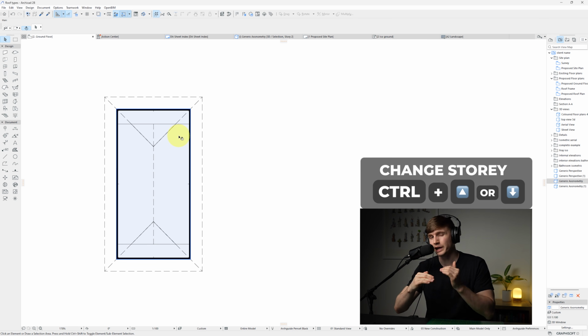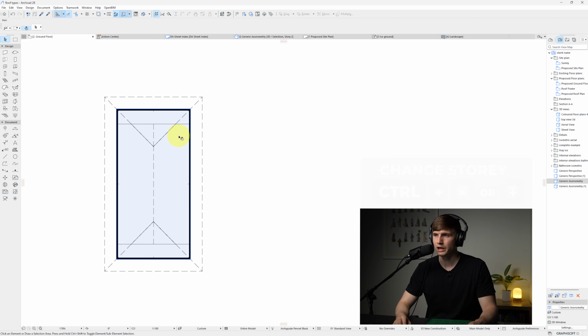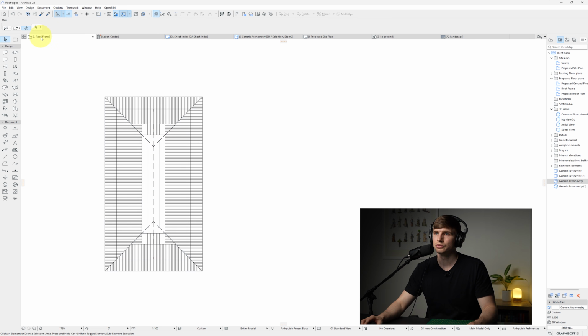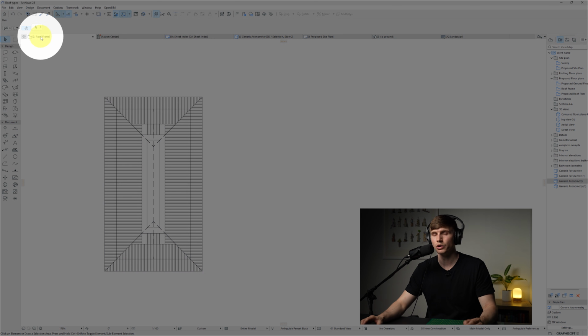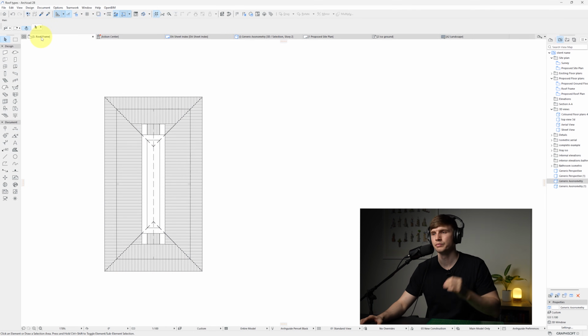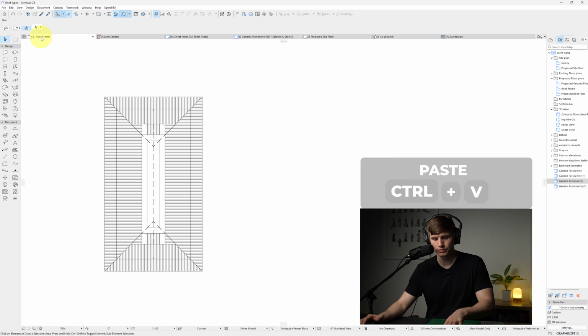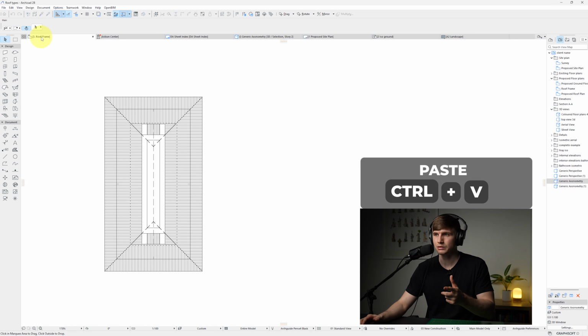Now, to go up and down levels, we'll want to hold in Control, or Option on a Mac, and press up. You'll notice just here, it's mentioned what level we're on. So currently we're on roof frame. We're going to hold in Control and then tap V to paste these walls in. Now we'll see this little dash line pop up.